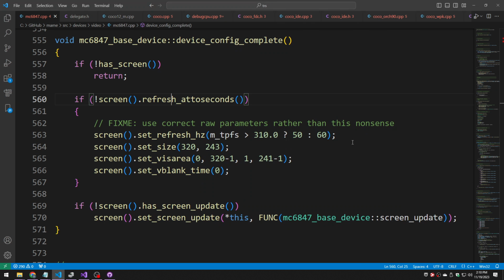And this is the code for the 6847, in particular the code where it initializes the screen so it knows how big it is and how fast the refresh needs to go. And you can see stuff here like it takes cases based on whether we're PAL or NTSC. It sets the size, the visible area, meaning the blanking happens outside this area. And it tells the screen device how much V-blanking time there is.